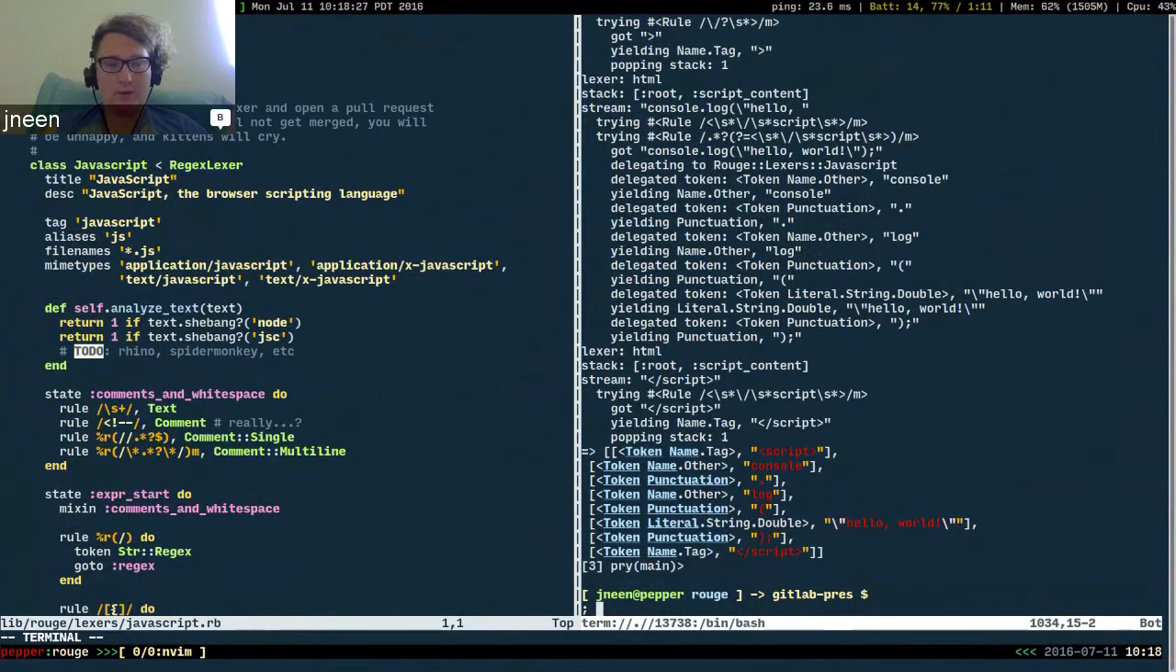A few years ago, a wonderful contributor whose name I have forgotten contributed this rake task. So if you've got rake going, you can run something like this, and it will generate the 4 files that you need to contribute a Lexer.